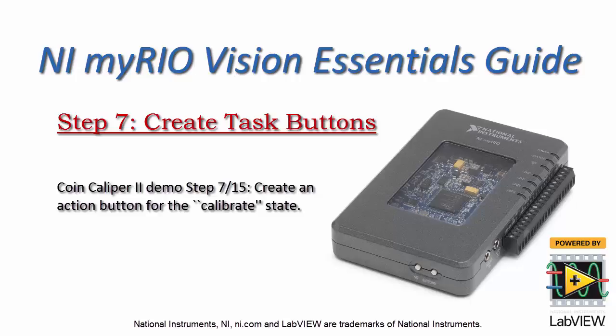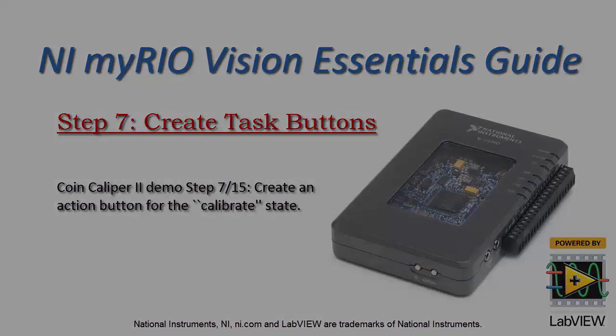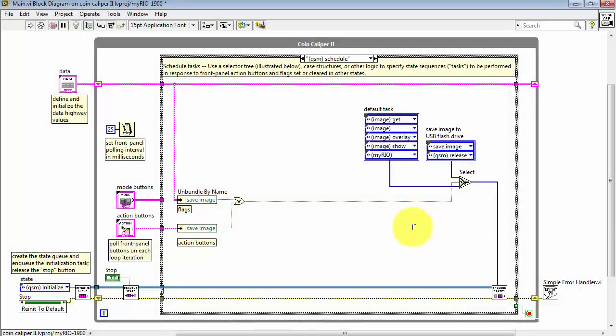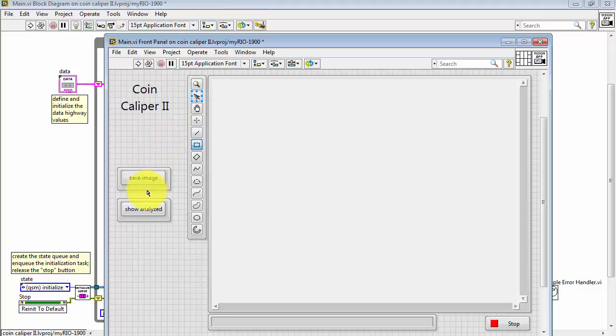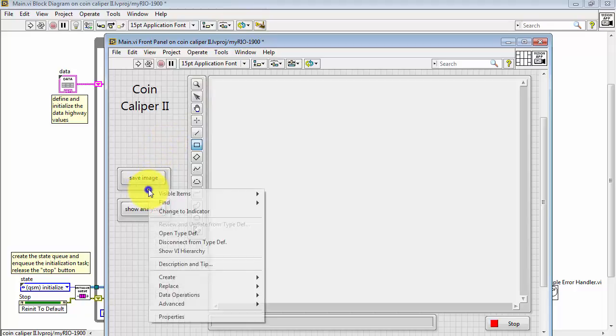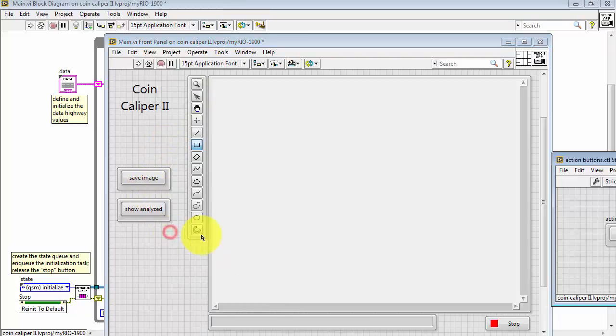Let's create an action button for the calibrate state. Looking at the block diagram, the action buttons are located right here. On our front panel, this would be one of the built-in action buttons called Save Image.